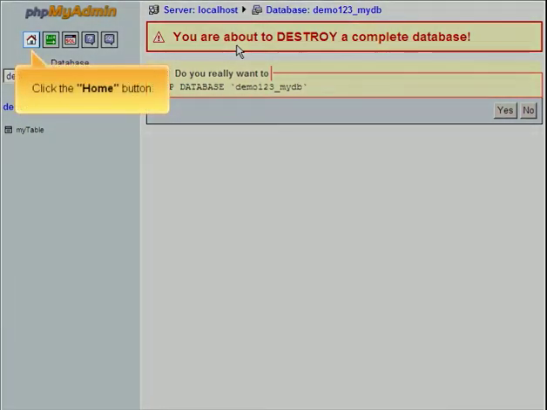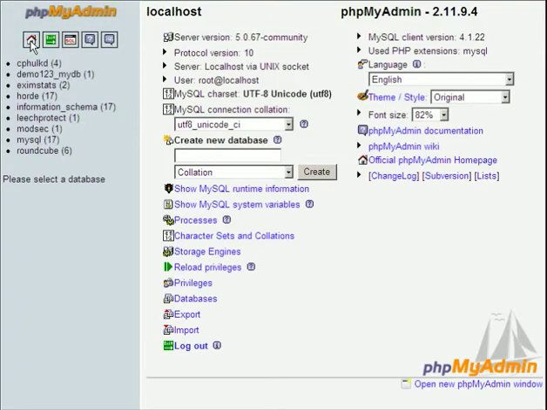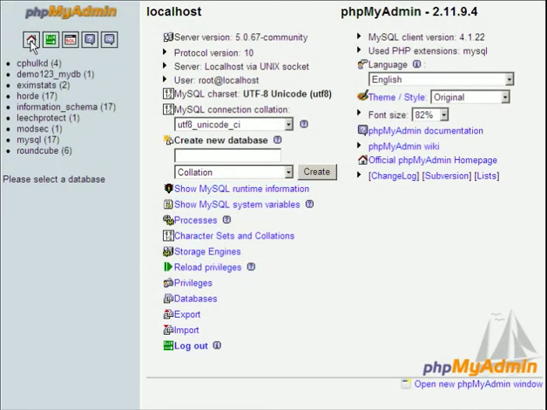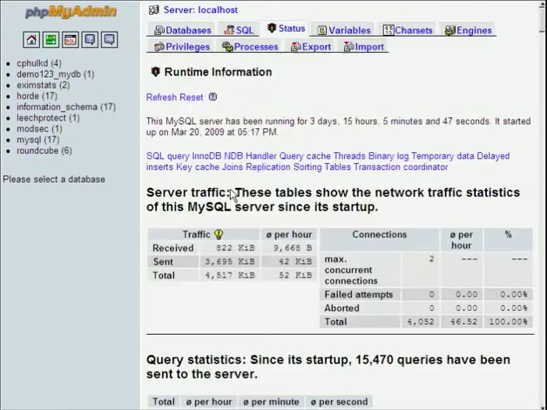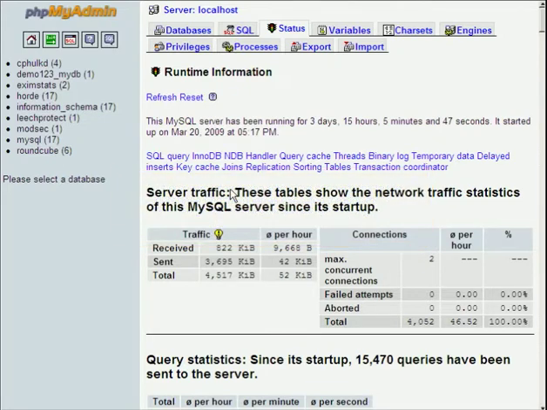Click the Home button. Click the Show MySQL Runtime Information link. This displays information about the connections to the database and the queries executed through them. This can be useful in troubleshooting problems with performance and database connectivity.